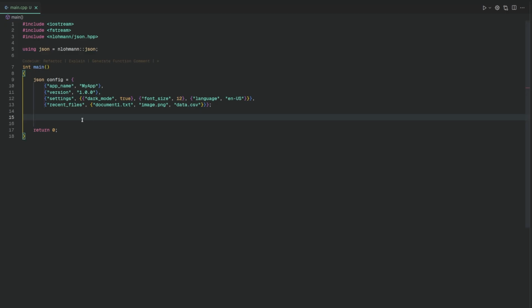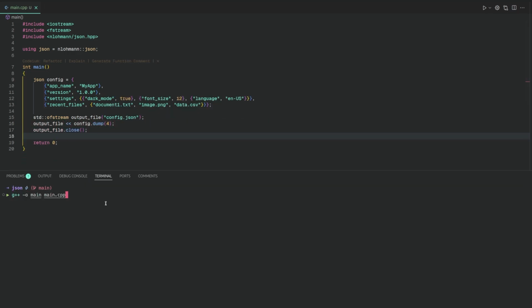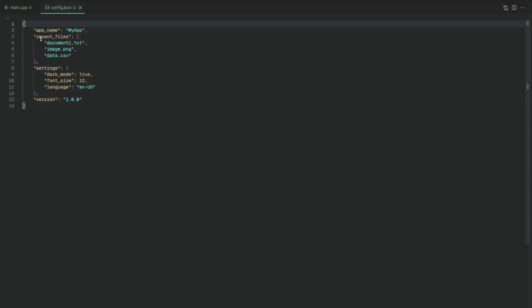In real applications, you will often need to read or write to JSON files. Let's see how we do this. Writing JSON to a file is straightforward. Using the fstream library, we can easily open the file and write it with indentation of 4, and let's close it. And let's execute and see the result. And here is the resulting JSON file.